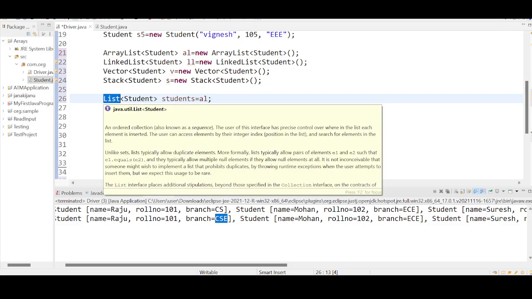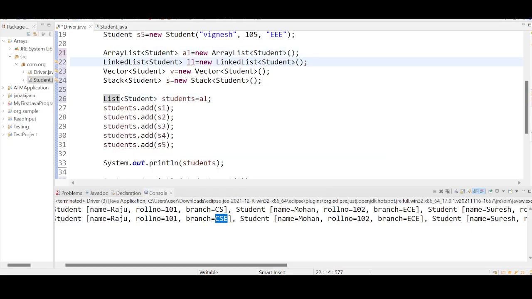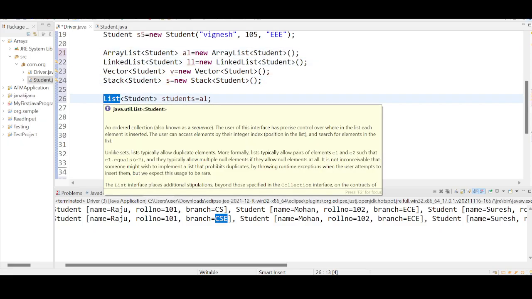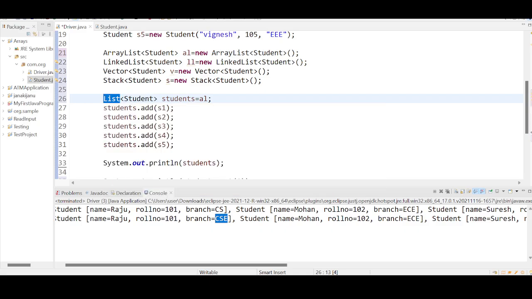The type is List because they are the subclasses, the child classes of the List interface. I'm just changing a type here. If I ask you what is the type of students, you should say the type is List. If I ask you what is the object of students, you should say ArrayList. Am I changing anything here? The add method is remaining the same, no? I'm only changing the variable name.